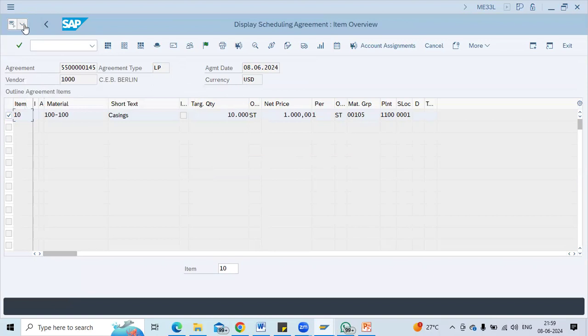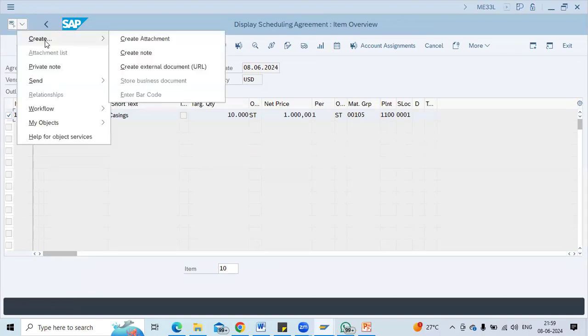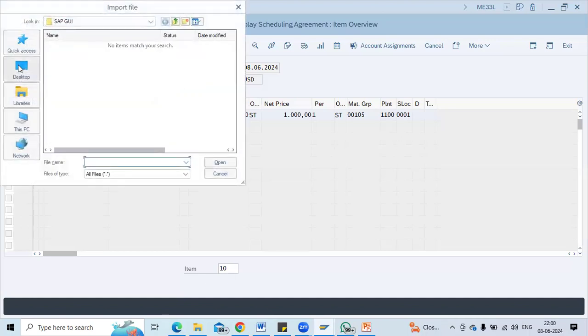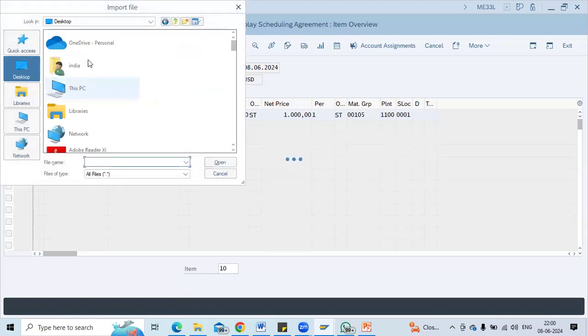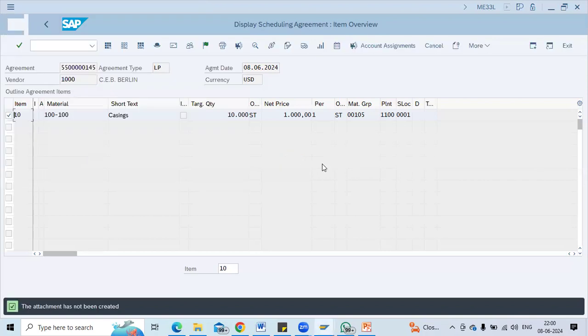If you need any attachments, you can attach them here. Suppose you have some design that you want to upload into SAP, then you can do that here. You can attach any documents from the desktop into the receipt. Okay, that's it. Any question?